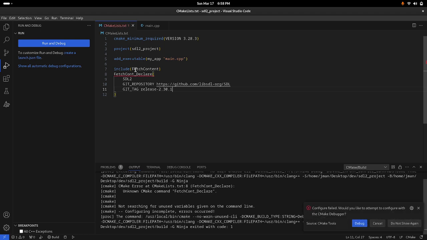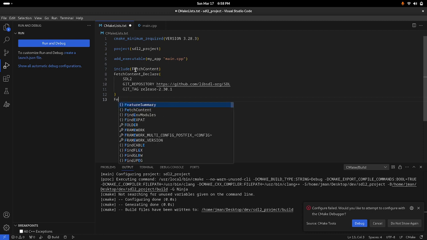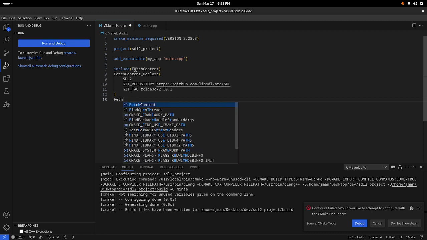So that's the version of SDL we're going to use. And I say spelling error content. There we go. And then we go fetch content. Okay, now auto completion messed me up there and included it. That's not what I want to do. Fetch content.